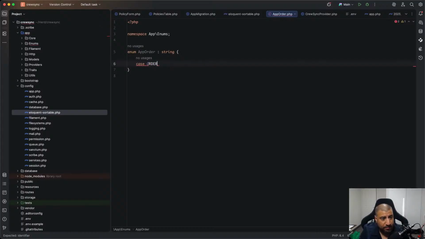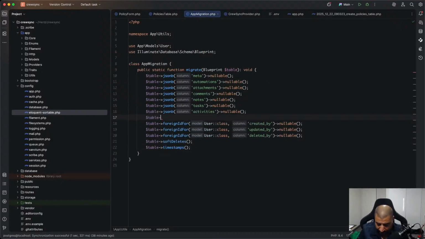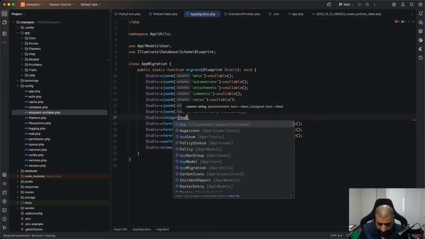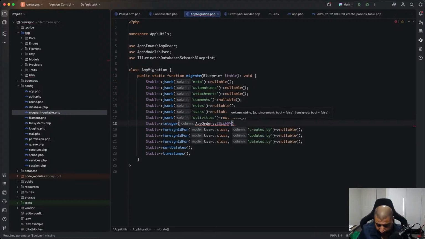Okay, let's go with app order column. In the app migration, we need to create an integer for it called app order column value. It is not nullable, but its default is 0.